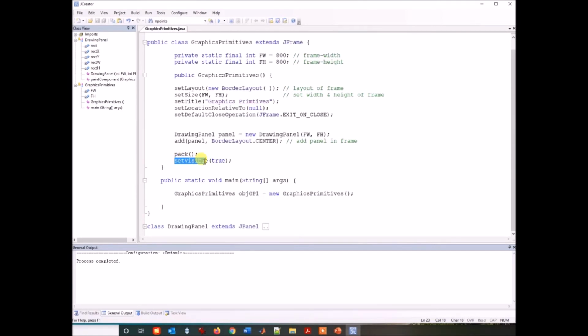Otherwise the frame is not going to be visible. It is being created internally but not shown. So this is the constructor of the class GraphicPrimitive. I told you that we are saving our file with the name GraphicPrimitive, which is the name of this class, which contains the main method, and this class is public.